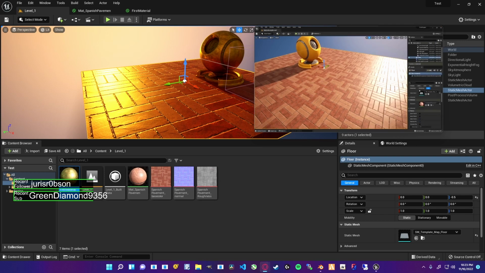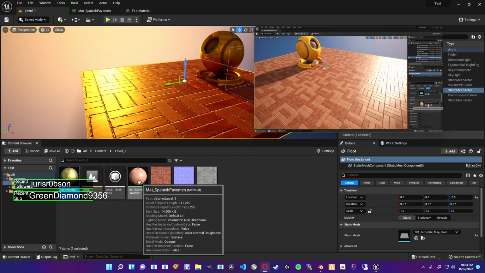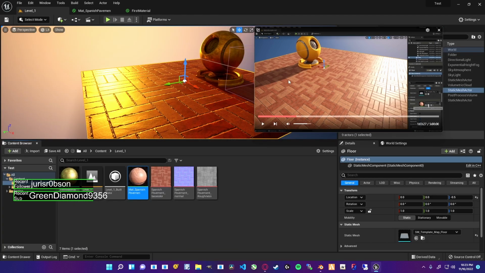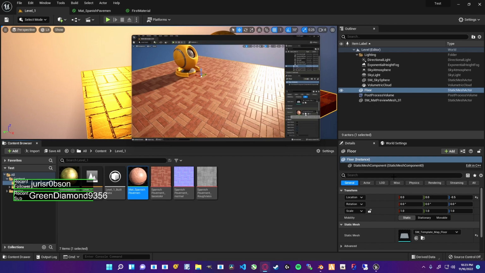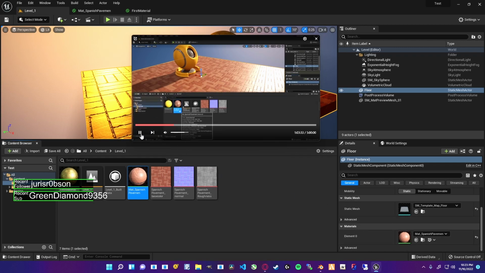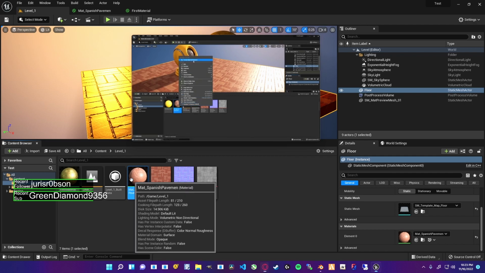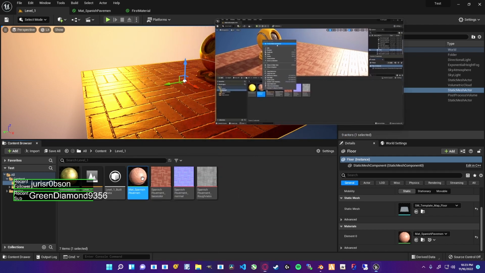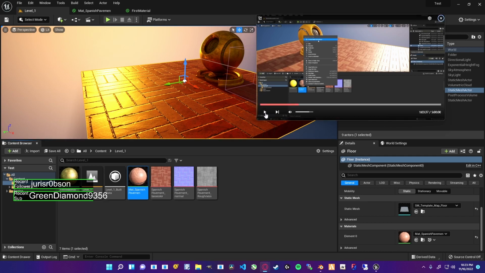And within the details panel, select the little magnifying glass to jump to that location in your content drawer. So here we have M_Spanish payment. To create a material instance, simply right-click on the material and go to create material instance.